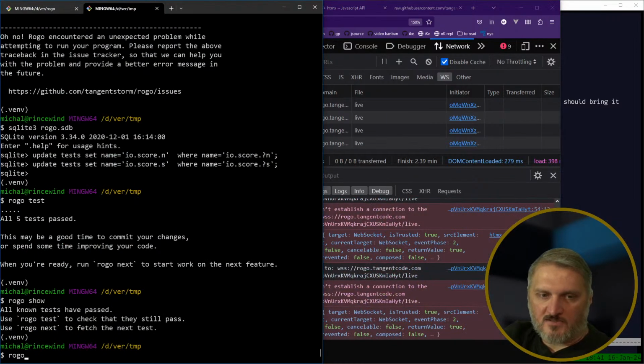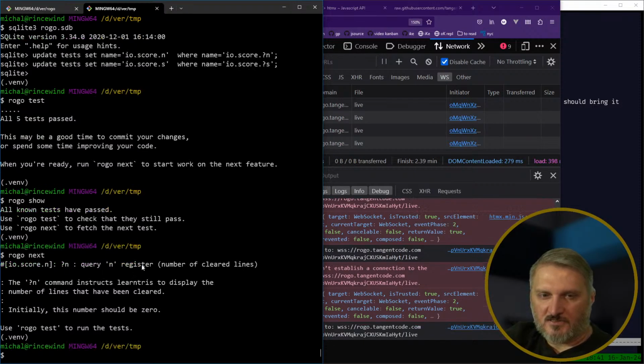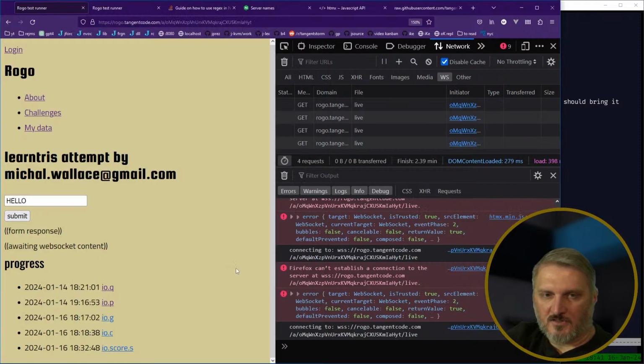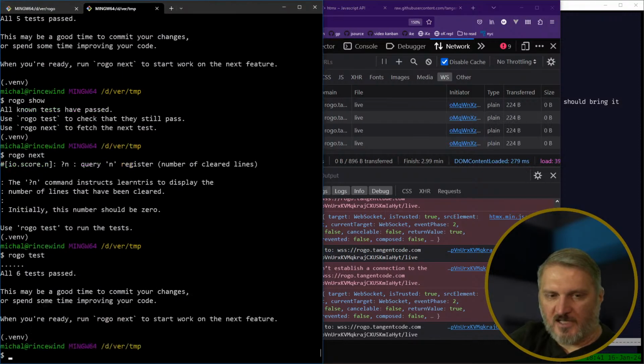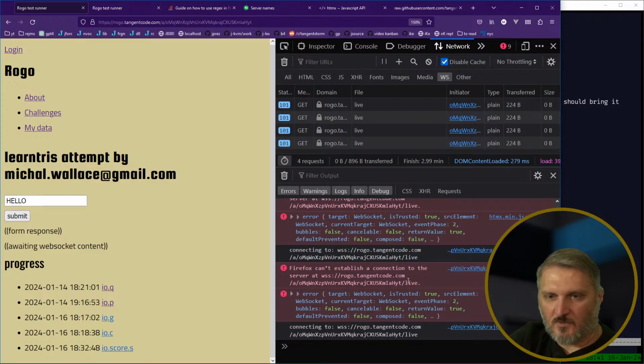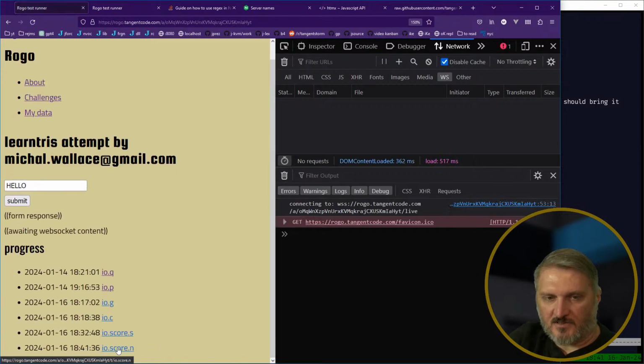So if you say rogo next, you get a new test. The number of cleared lines. But you see nothing has changed here. If you run rogo test, it's going to show that it passes that test, except it doesn't because the WebSocket is broken. But it should have done that. If we refresh, we'll see that dot end passed.